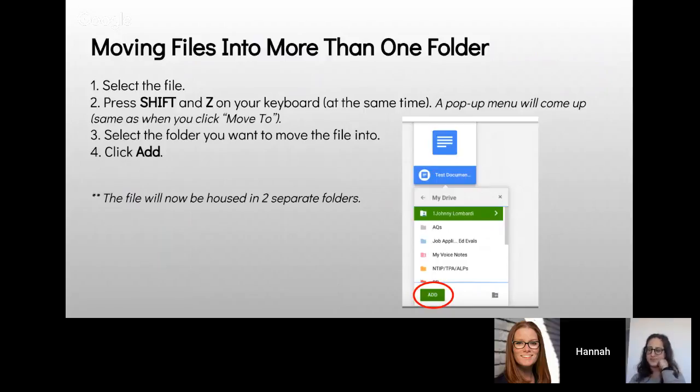Okay, thank you, Jen. All right, so this is moving files into more than one folder. This is something that I learned as I was creating this slides presentation.